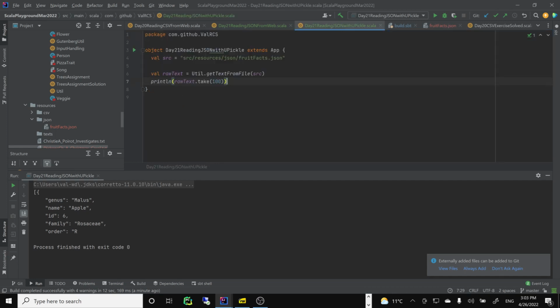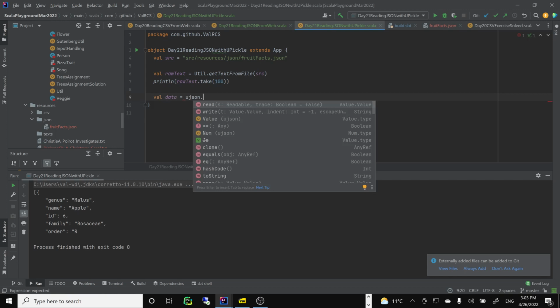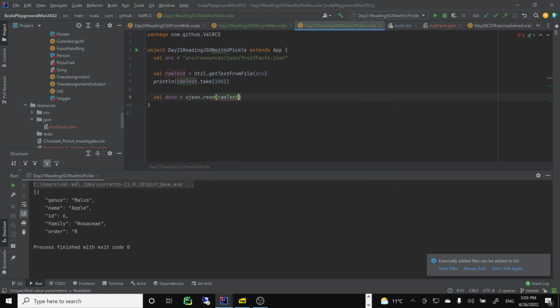Okay, so we read it, that's good. Now let's see if we can actually parse it. So val data, this will be actually JSON, and should be ujson, read on raw text. Let's see if this works. Okay, there's no errors, by the way. The good news is there's no errors, it means this library exists. So we are using the upickle library to parse the raw text into some JSON structure.